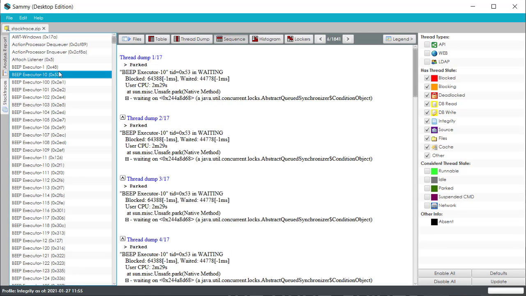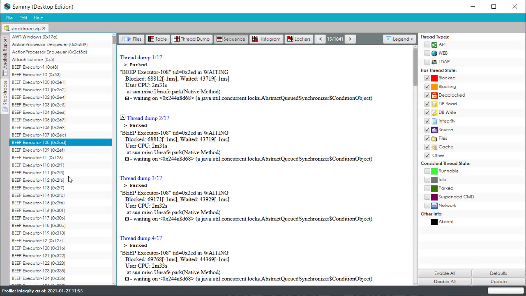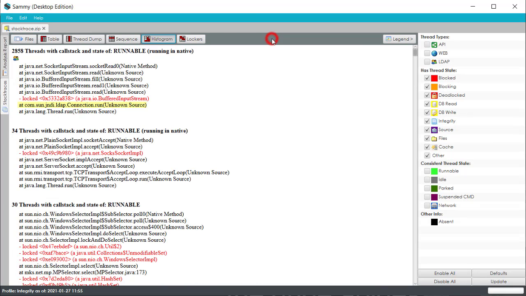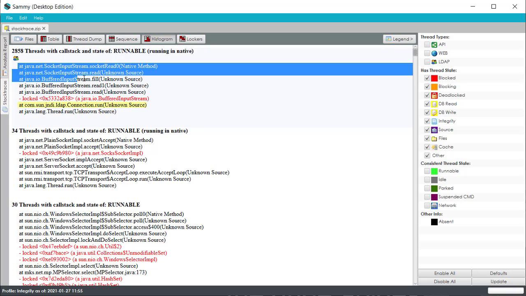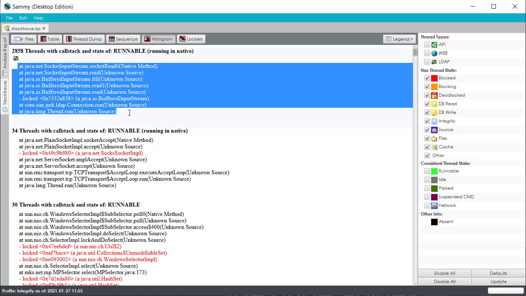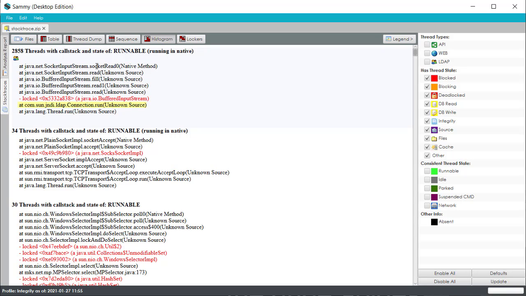Here we can see the threads and how they've progressed for each capture. And on the left-hand side, you can select the different threads. The histogram view, like I said before, shows a hotspot of which thread call stacks appeared most frequent in the entire capture. So we can see that these LDAP threads were sitting there idle reading for 2,858 individual threads in all of the 17 captures.